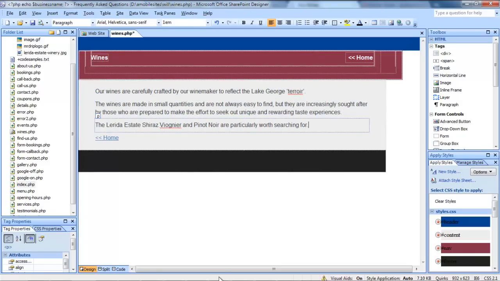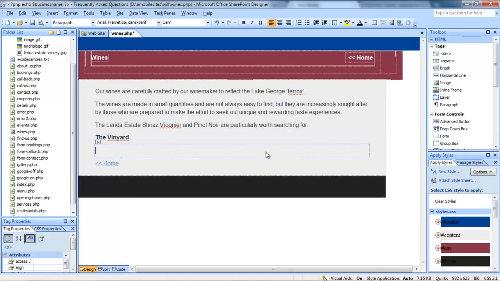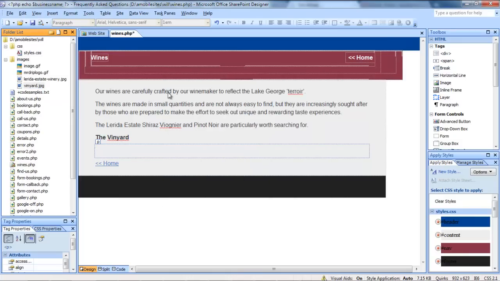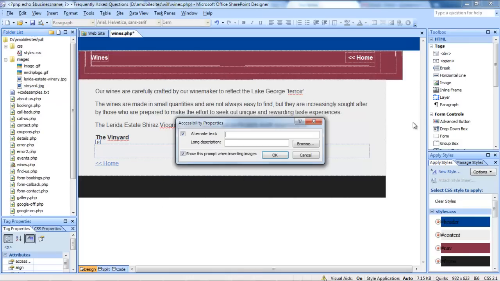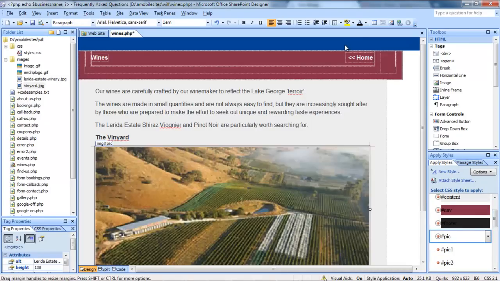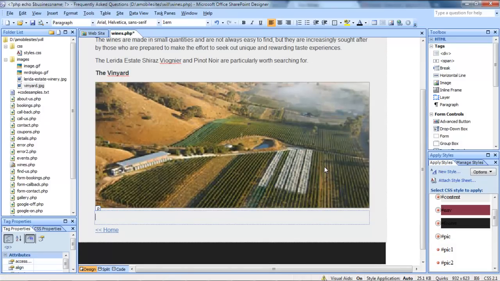We can now add another one and say the vineyard. We can make it bold. Let's bring in another picture of the vineyard. So we can just drag that on there, give it a name, make sure you give it an alt text. We can apply our pick one to it. Just click on it and apply pick one. We'll go into a full size. Let's call this the winery.